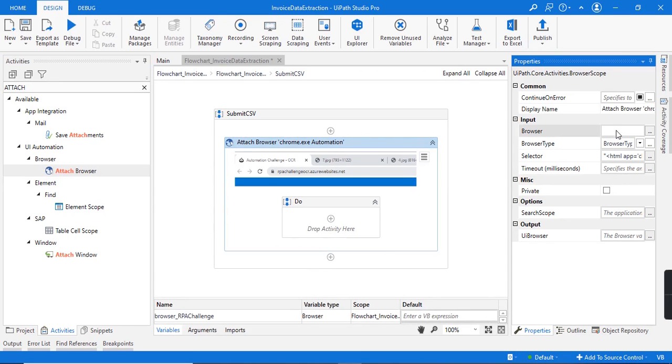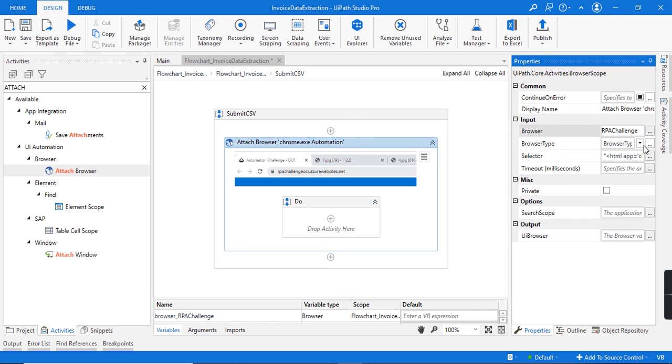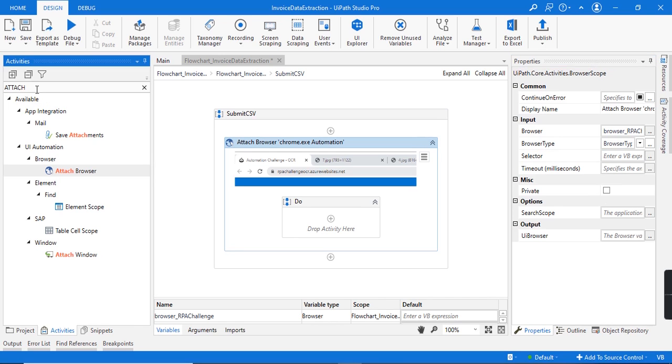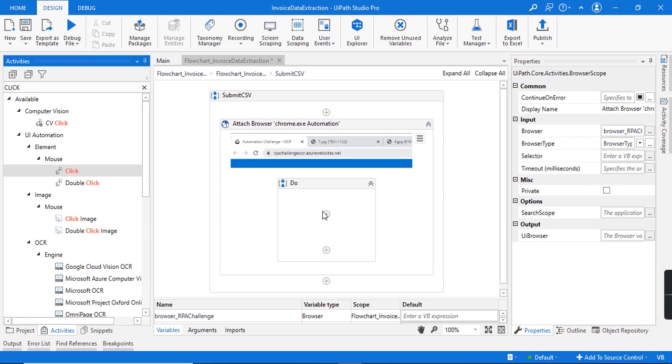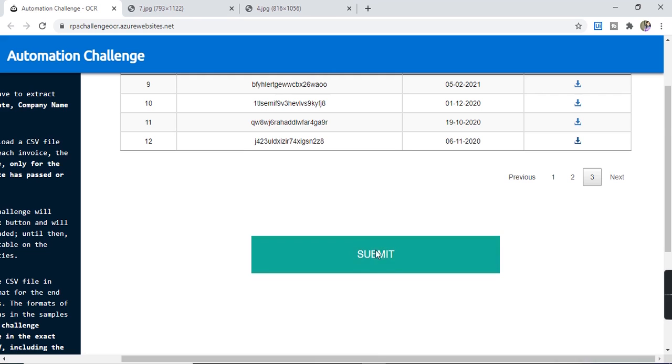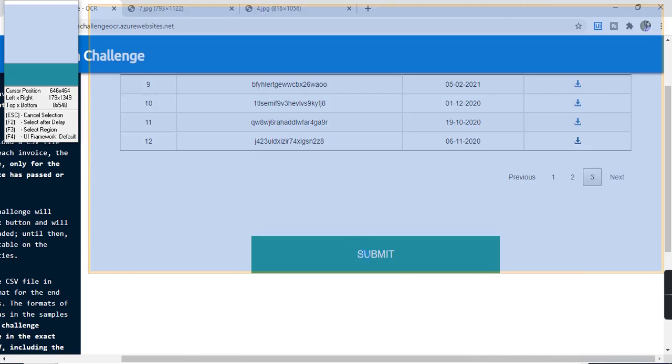And here in the browser I will use the variable which we created in the very beginning of the session, that is browser RPA challenge, and browser type will be Chrome. That is fine. And I'm going to remove the selector. Now I'm going to use the click activity. Let me add this click activity here and I'm going to indicate this submit button on the screen. So let me indicate this one.